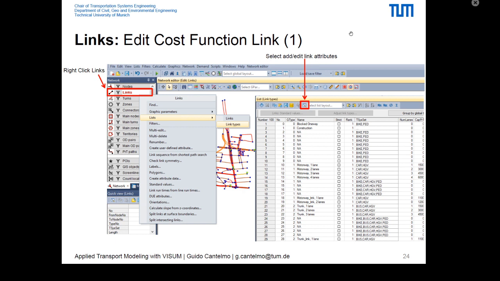The last very important characteristic is also how to edit the link cost function. So what is the link cost function? The link cost function describes how traffic propagates on the link. And clearly you can use different functions, and each function will give you a different travel time for a different volume.